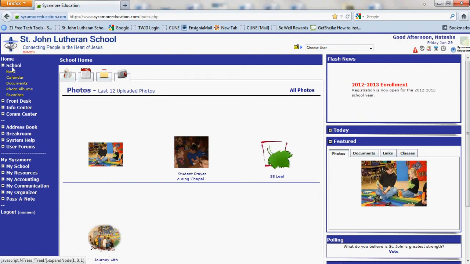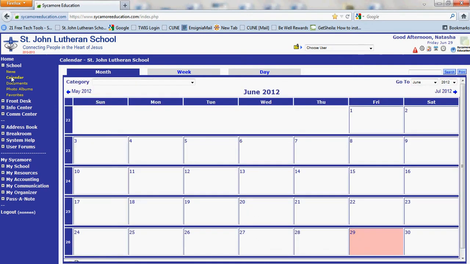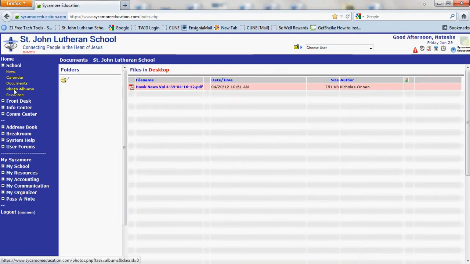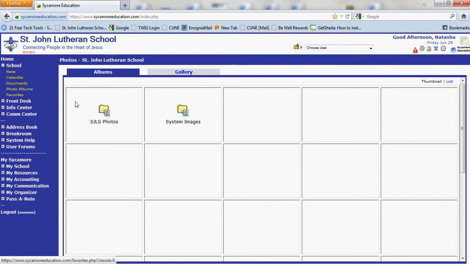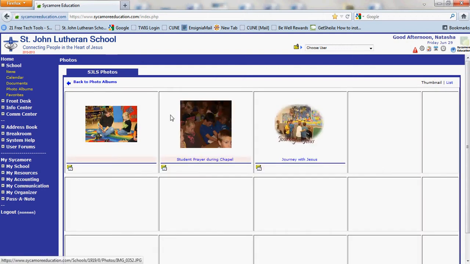Same thing with up here under the school tab, you have news. It's going to be the same news, calendar, documents that are featured, photo albums, and then favorites. Photo albums, again, I click on that, it's going to give me the same picture. So just different ways to find it.